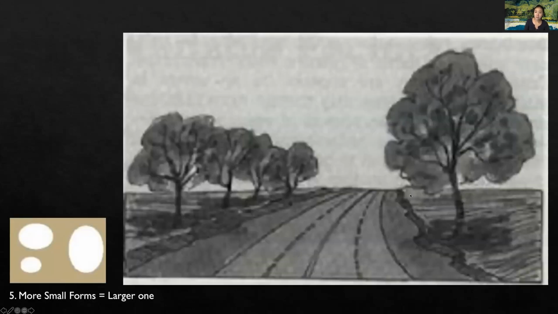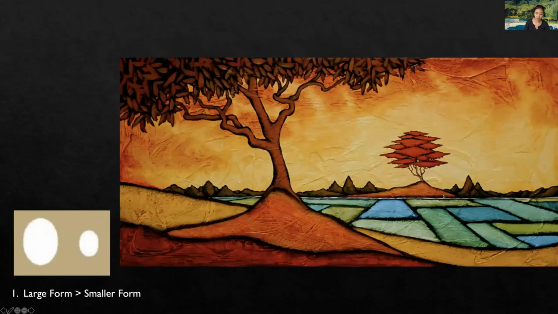So this is a landscape drawing. It used the number 5 asymmetrical balance, more small forms. On the left side, there are small forms of trees, and they can be balanced with the large form in our artwork. And here's another example. So one large form will be heavier than a small form.